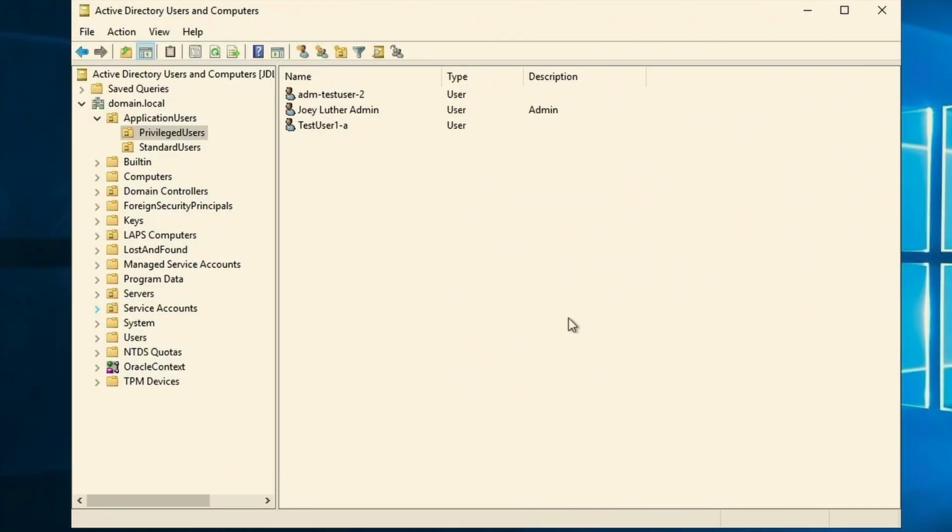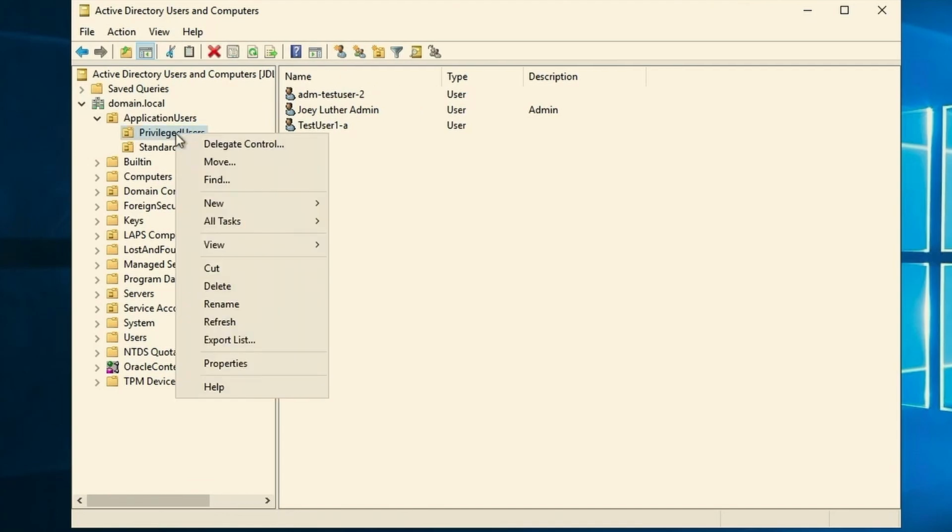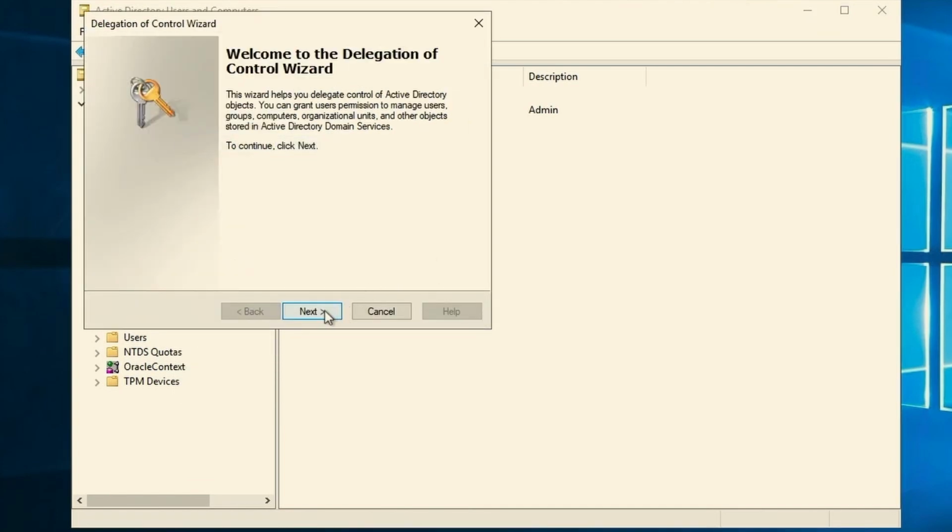For principle of least privilege, I will target a specific scope for my privileged users OU in Active Directory. From here, we will delegate access through Active Directory's delegation wizard to assist with these steps. To begin, right-click the target OU and select Delegate Control. Then select Next.